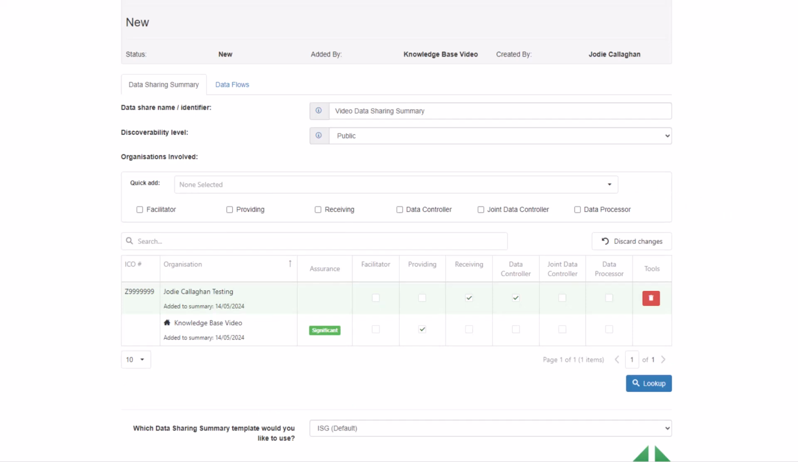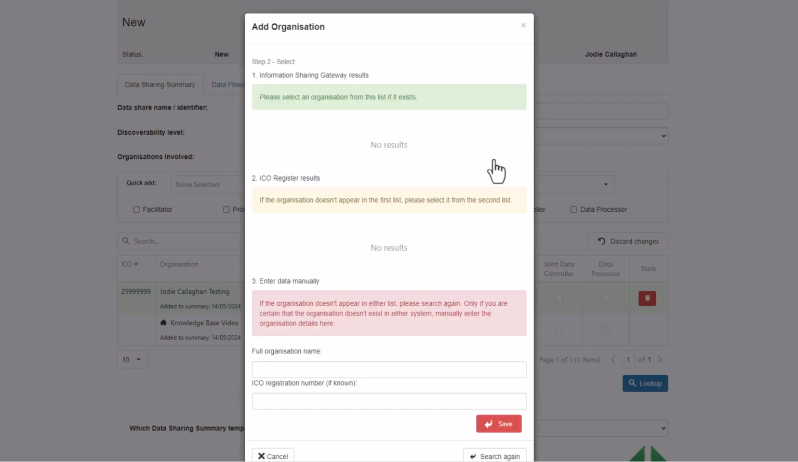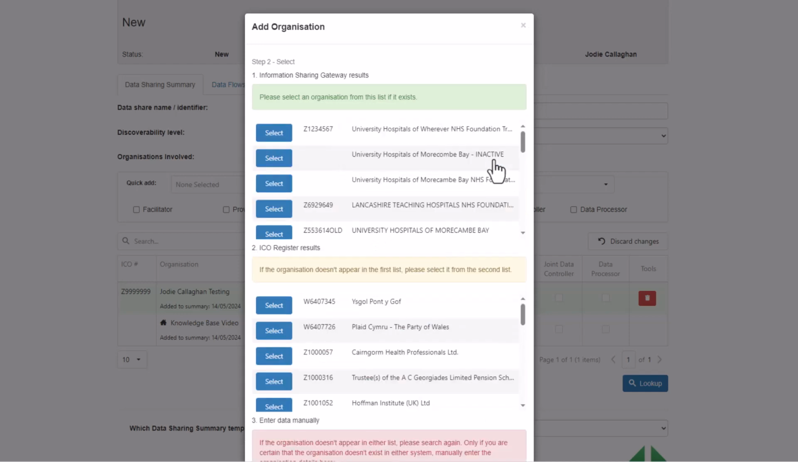The Lookup option allows you to search the ISG and ICO register. Click the Lookup button, then search by either ICO registration number or organisation name. First, you will see results from the Information Sharing Gateway. If the organisation you are sharing with is here, select it from this list.